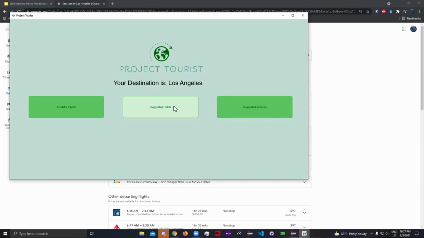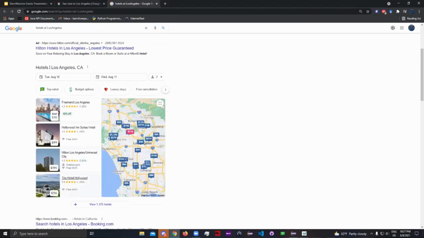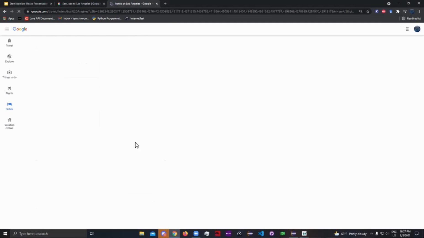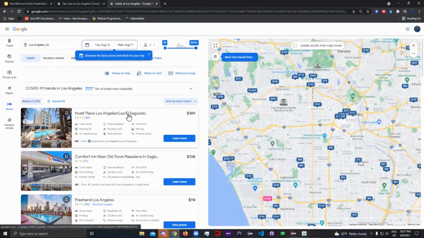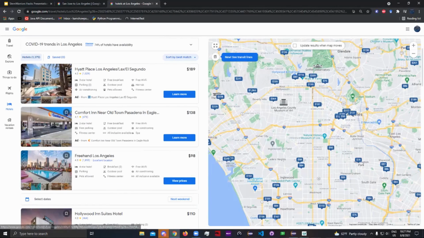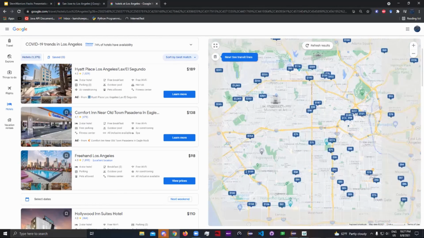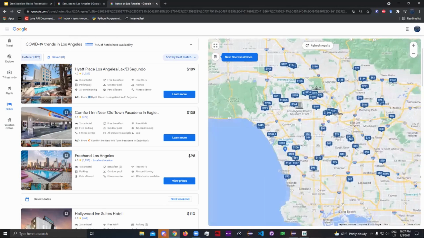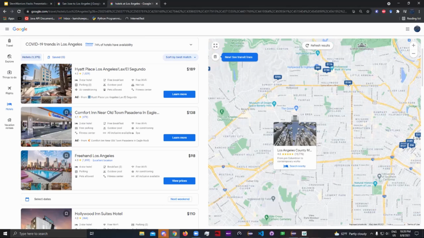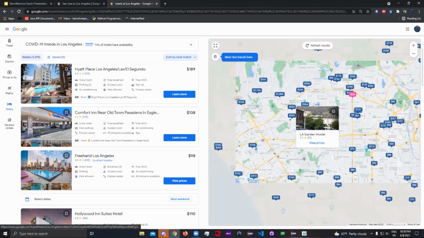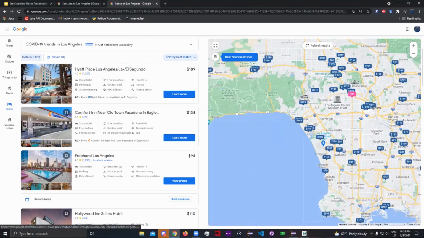You can see hotels in Los Angeles. So you can see, oh, there's the Hollywood Inn Suites Hotel, there's a Comfort Inn, and you can see relatively where they are on the map. You can see there's some near Glendale, some near the Los Angeles County Museum of Art, which may be interesting to you, or some near an observatory, as well as their prices.